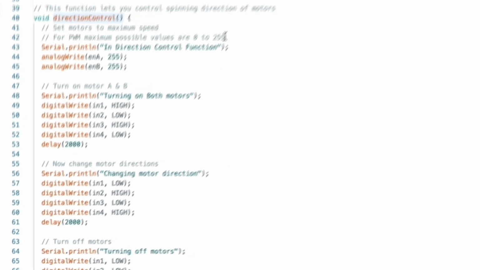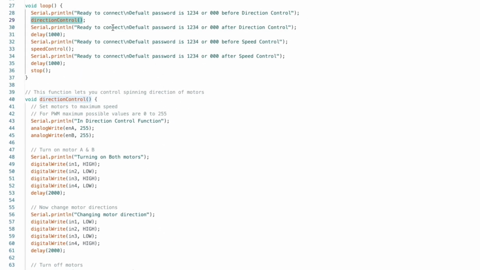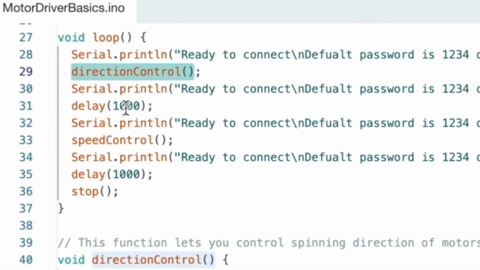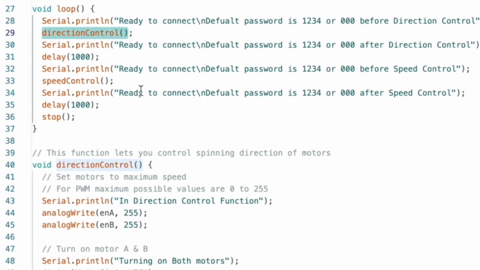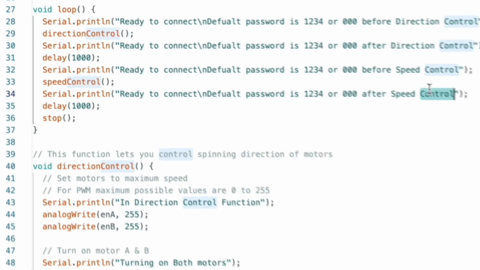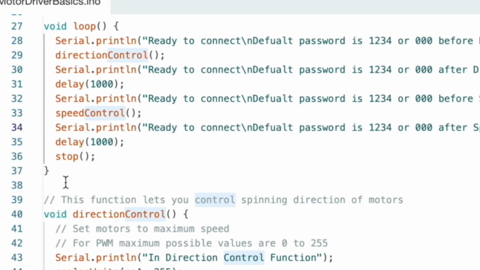And what we do here is we put another print line, and this is telling us that we've moved on to another part of the code. And then these seconds of delay are actually milliseconds. So this says to wait 1 second, delay 1,000 milliseconds. And then it's going to run the speed control code. I'm calling it the speed control line because it just has that in there. Then we're going to just delay, and then we're going to stop.